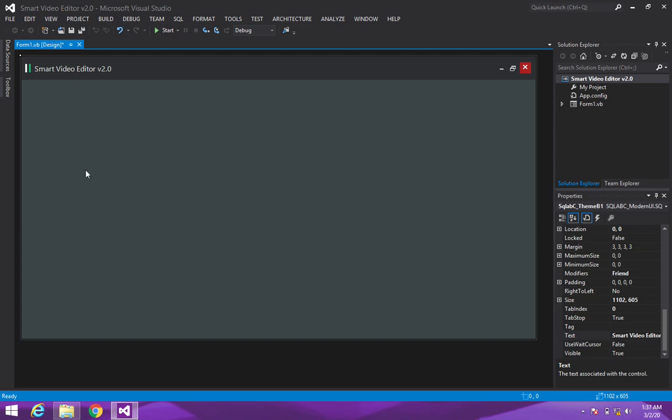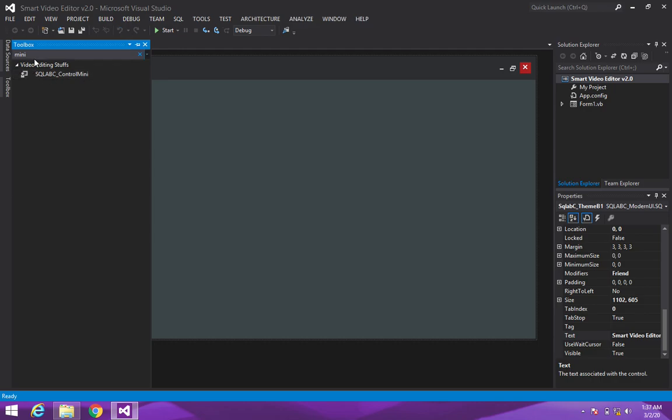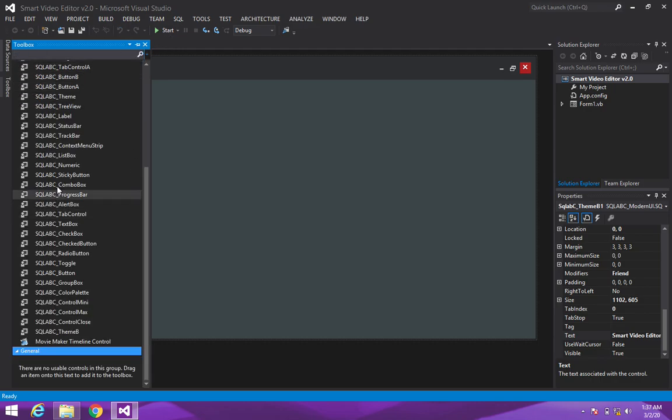I really love that. Now, first thing first, let's add some group boxes. So I'll just come here. I told you earlier the reason why we added this SQL ABC is that it will help us adjust some things for it to be very, very fantastic.